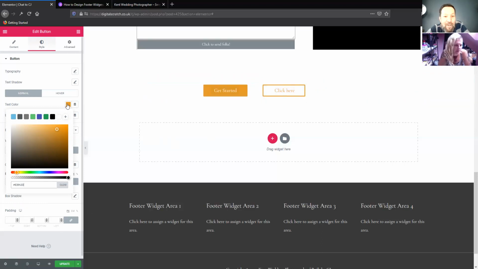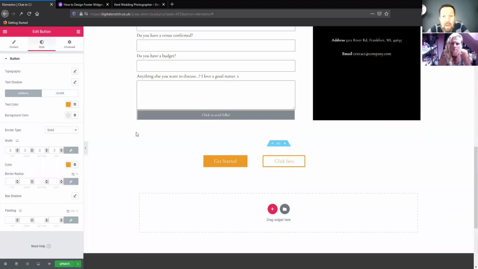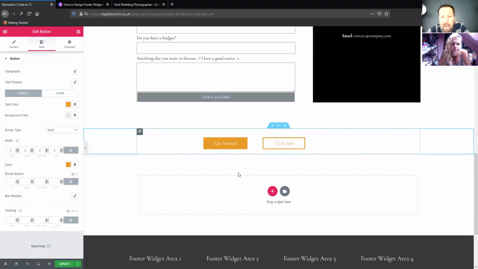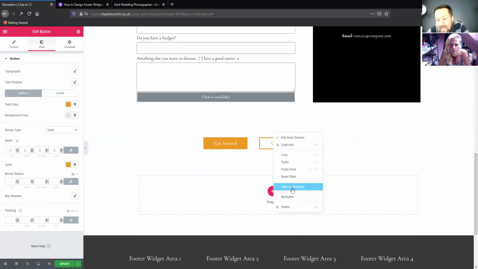But it's just to show you how to do it, really. So yeah, that's quite cool. So you can definitely do that, and you can copy those buttons. And I don't know how far you want to go in it, but if you right click here, you can save this as a template.